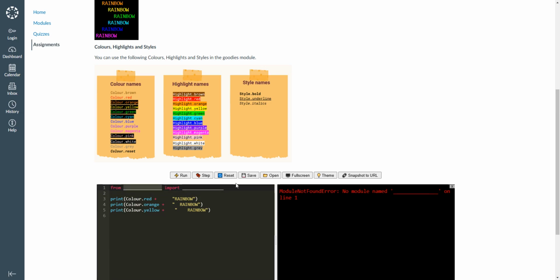First thing we're going to put in there is the name of the module, which is like the shop that we're grabbing our code from. And the module we are using here is goodies. And we are going to be importing the color code, because that's the code that we're using further down in our program here. So if we run that now, we'll get the first 3 lines of the rainbow being displayed.